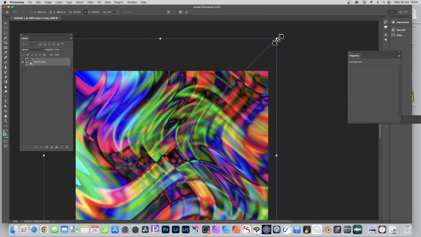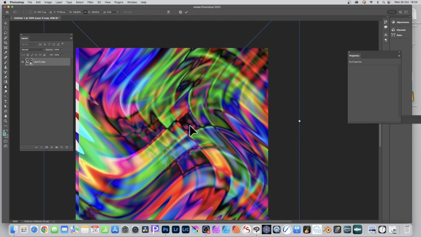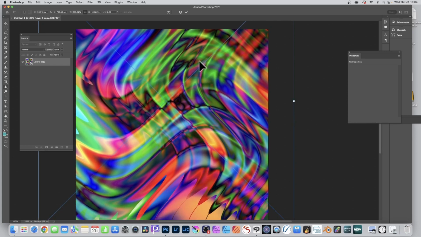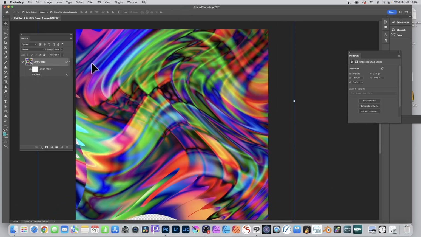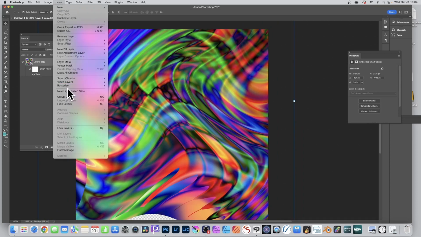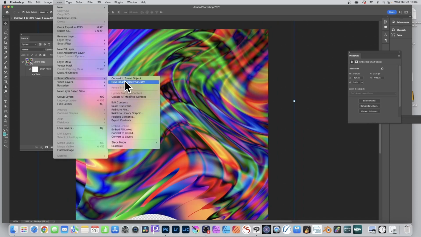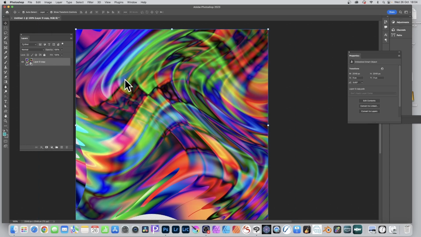Click OK. So resize that a bit, I don't want the edges there. Press return. It's all again smart object. Again, go to layer and smart objects and convert to smart object. So it's all one smart object.